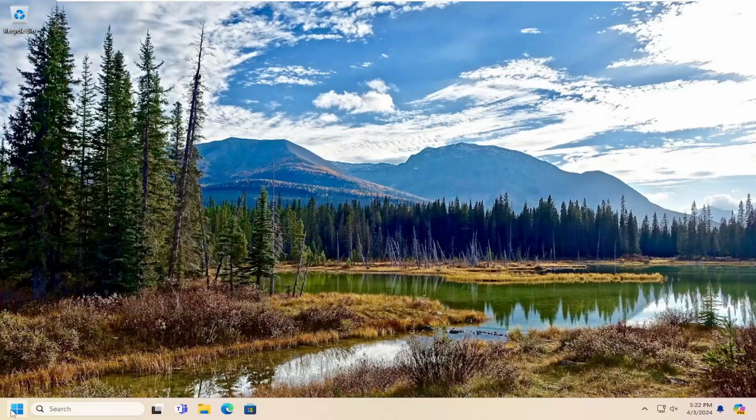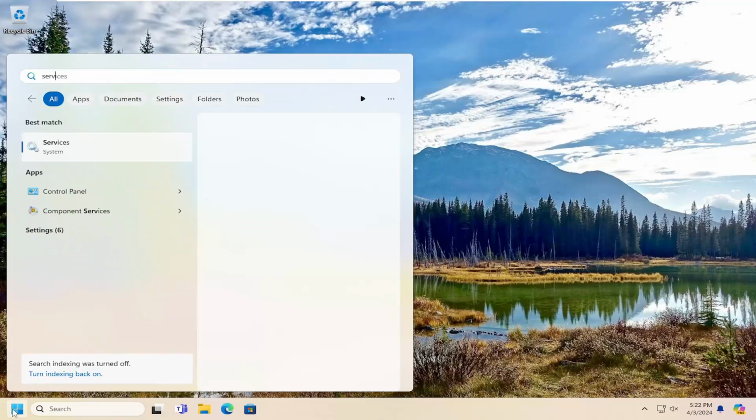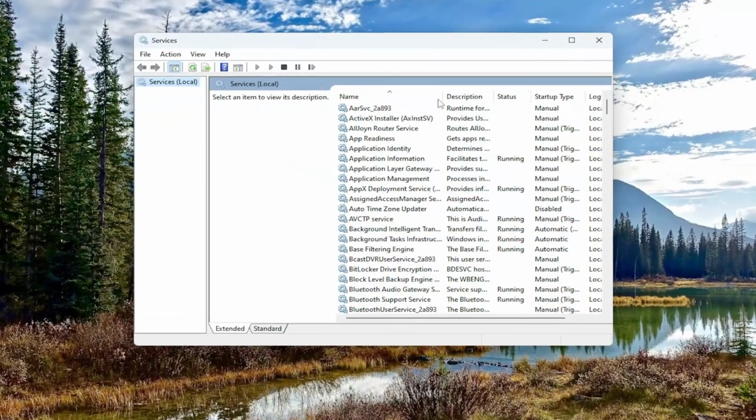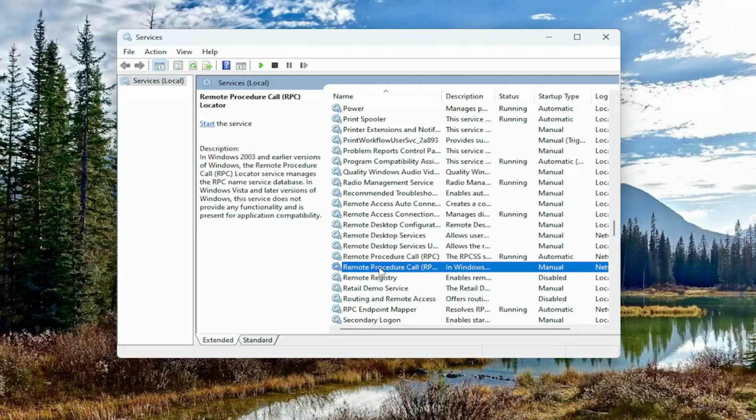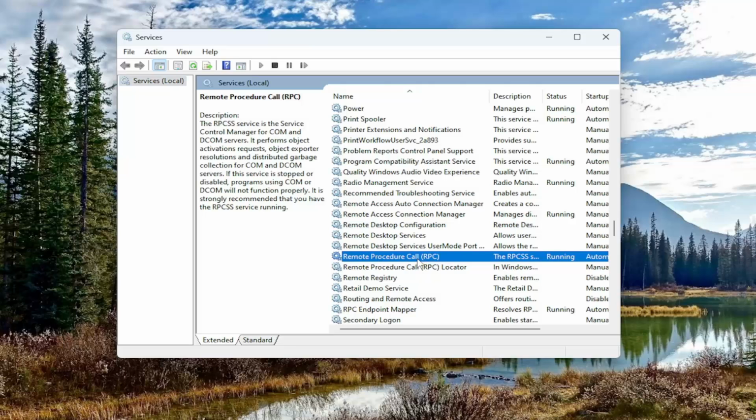So we're going to start off by opening up the search menu and search for services. Best result should come back with services. Go ahead and open that up. You want to locate the remote procedure call service in here. And let me make this column a little wider. Do not select the locator service. Select the one that does not have locator in the name of it.